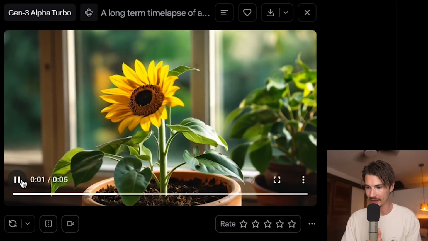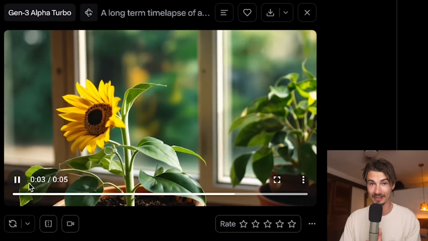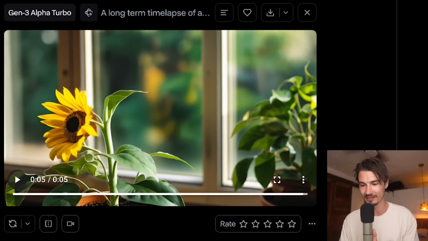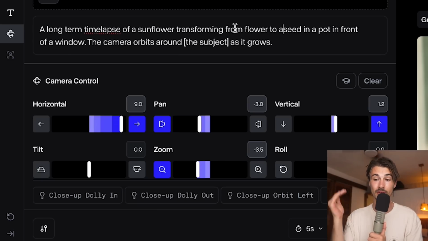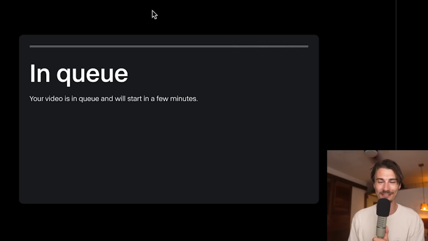Oh wow, look at that, more dramatic motion. So this camera motion works really well. I just can't seem to prompt the time lapse into existence here. Let me prompt it the other way around, where it turns from a flower into a seed. As you can see, I'm having way too much fun here.